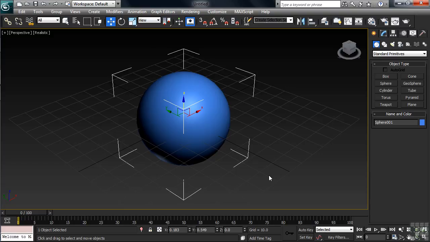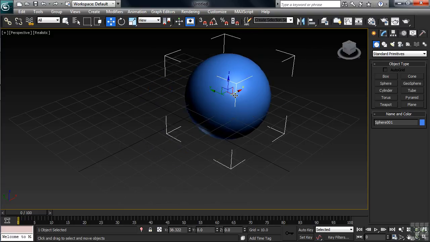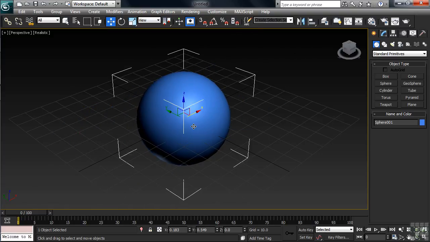Let's try things by grabbing the red stick. And we'll also experiment with using the green.